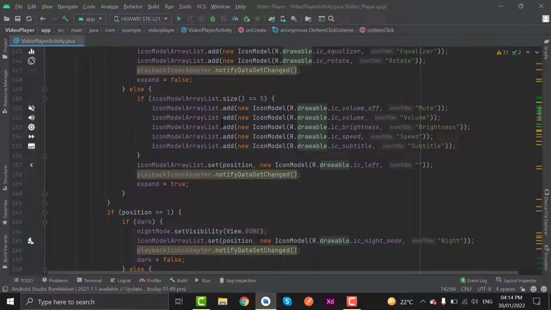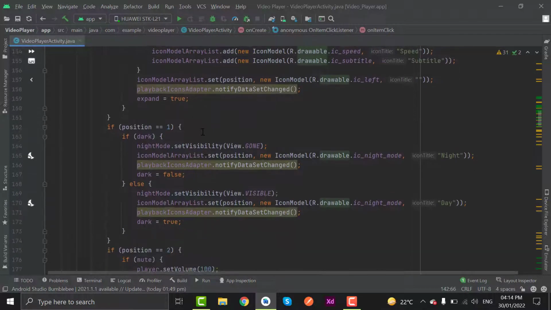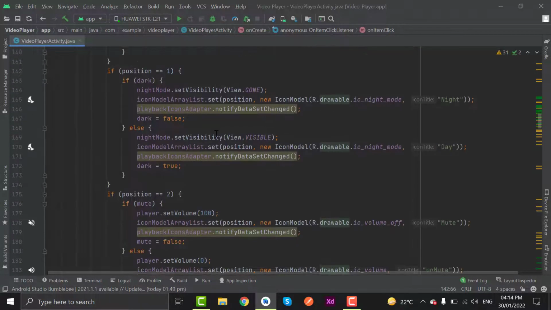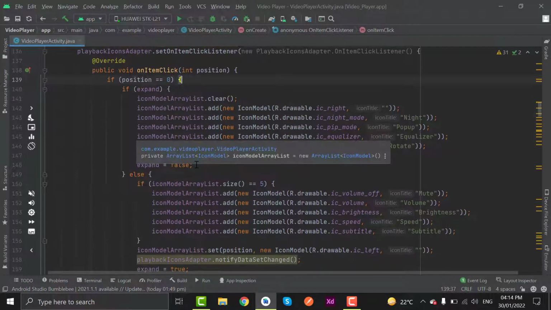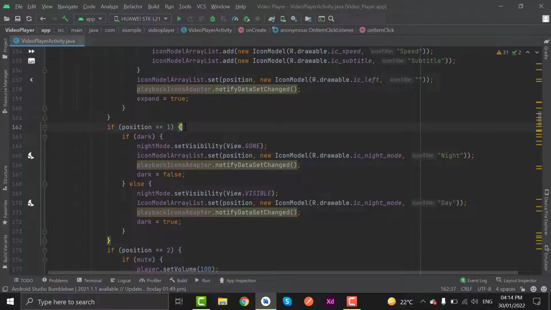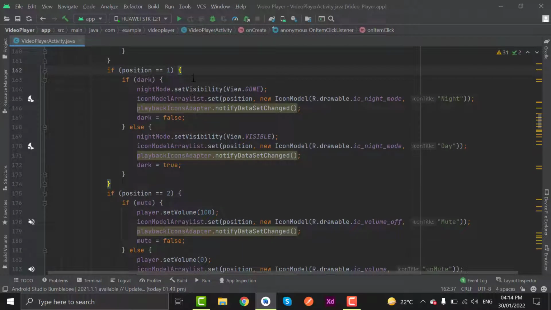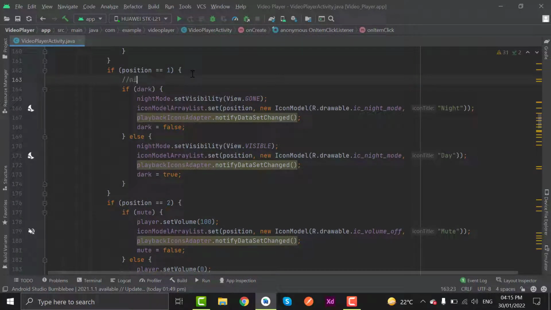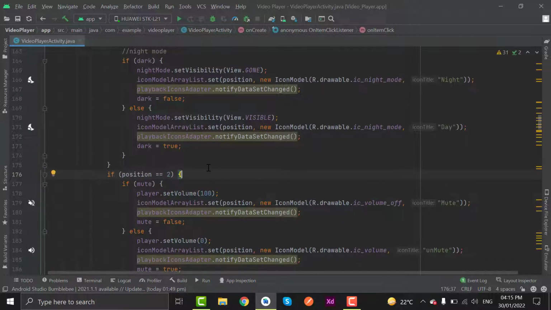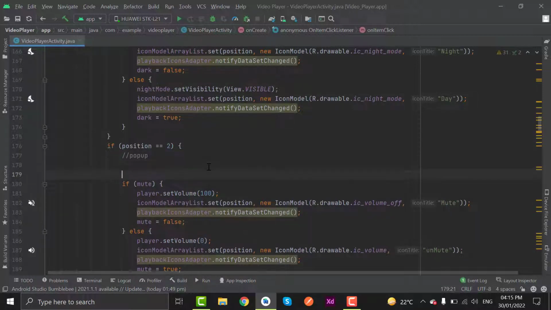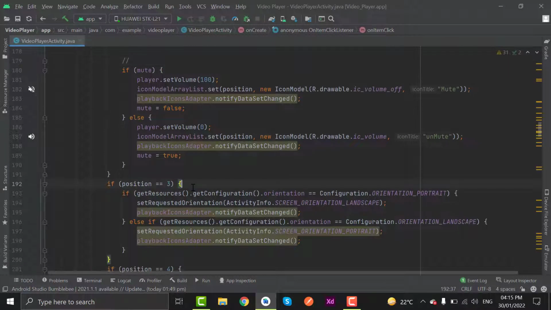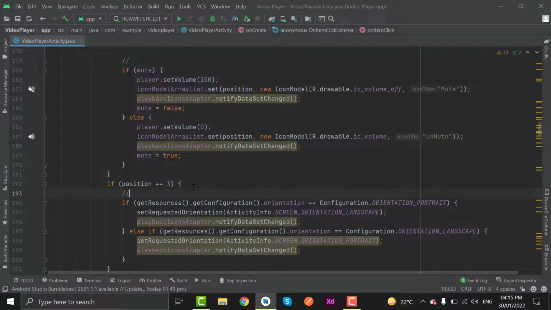So we are going to change the code in respective positions of icons. Firstly, you can see this is position 0 for expanding the list. And this is position 1 for night mode. Let's comment here: night mode. Position 2 means icon 3 for pop-up, position 3 for equalizer, comment here, equalizer.